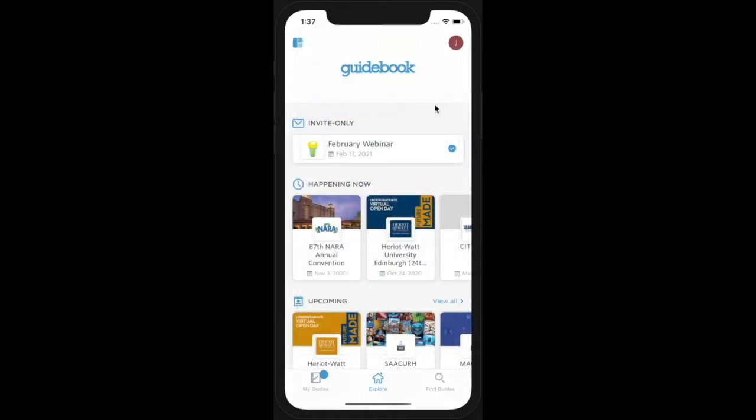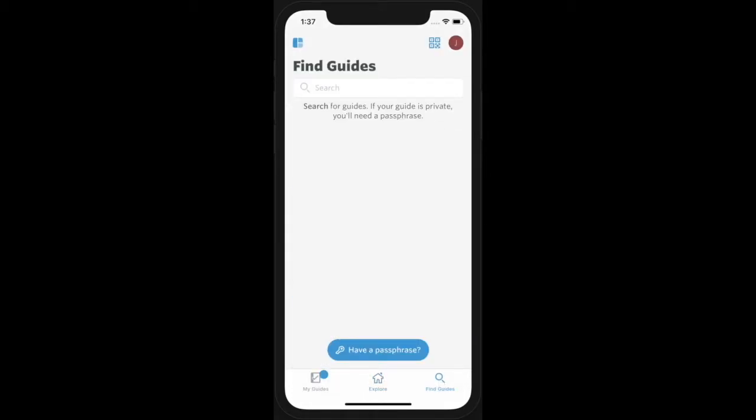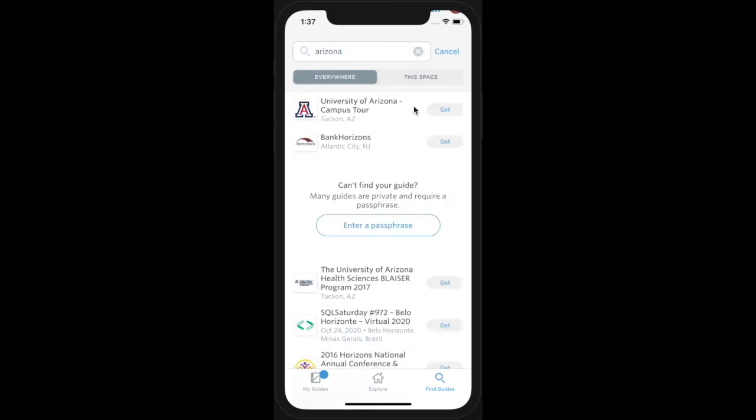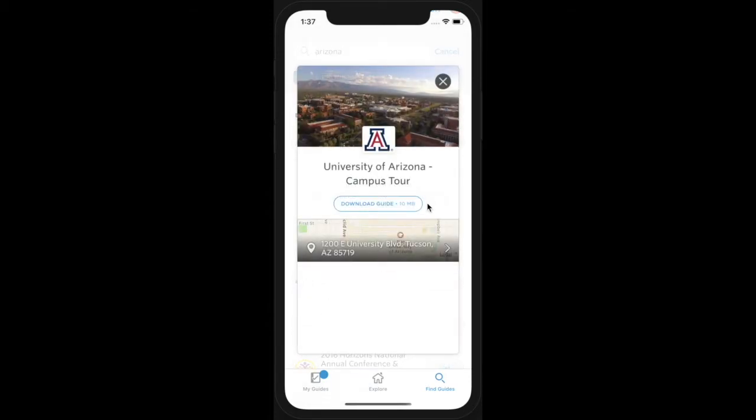If you were given a guide name, a passphrase, or a QR code, tap Find Guides in the lower right corner. Use the search bar to find a public guide. Tap Get and then Download to download the guide. This may take a few moments depending on the size of the guide and your internet connection. Then tap Open to open the guide.